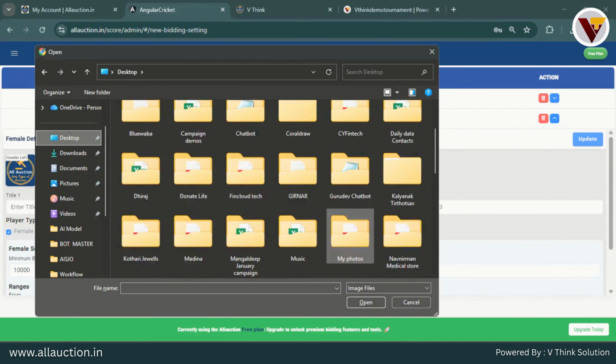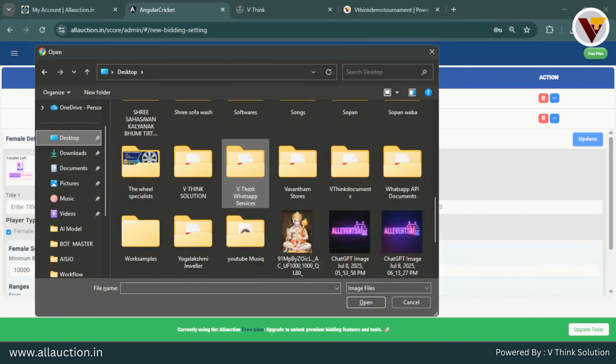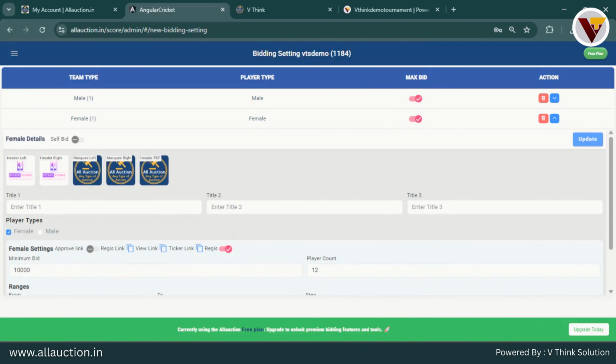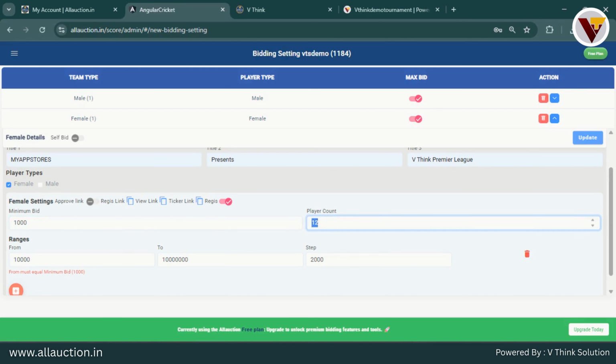I am doing the same settings for the female category, adding the logos and the title. Next, minimum bid and the player count. I want to take 1 female player in my team, so I have added 1.